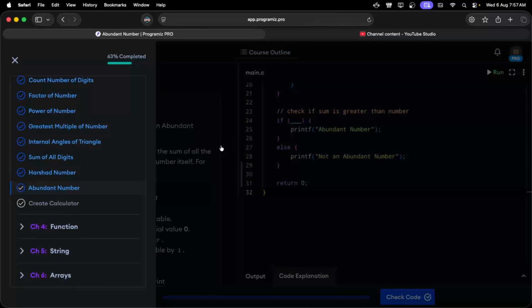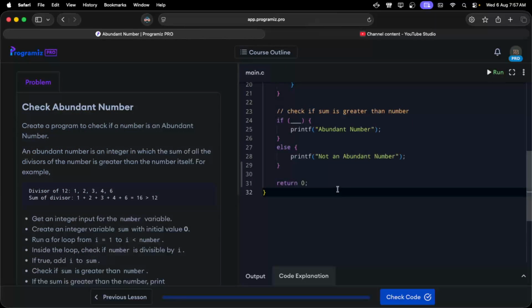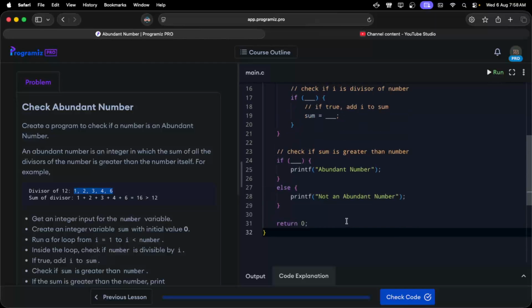Okay, so abundant number. So create a program to check if a number is abundant number. Is a number in which sum of all its divisors is greater than the number itself. I'm not so sure. Okay, so it's like we've been given a number. All right, 12, right? So it's divided by all these numbers and the sum of it is greater than 12. Okay, not a big deal. Right, so we need to check sum is greater than the number.